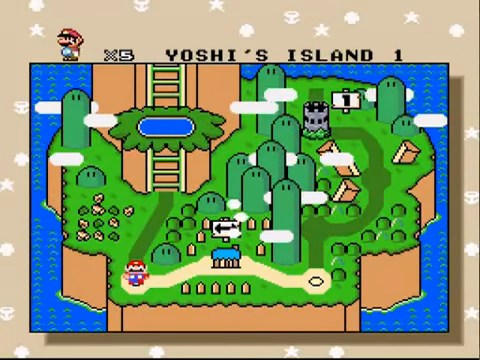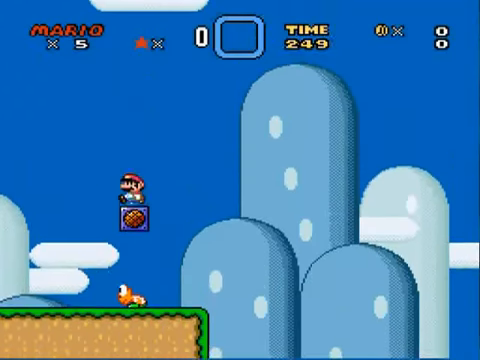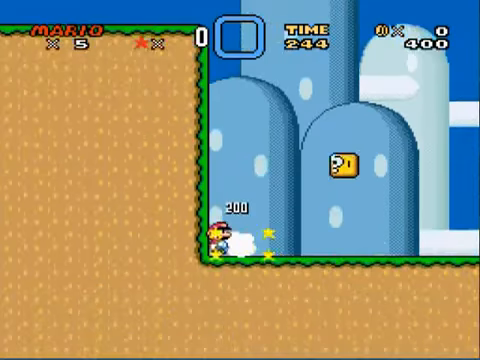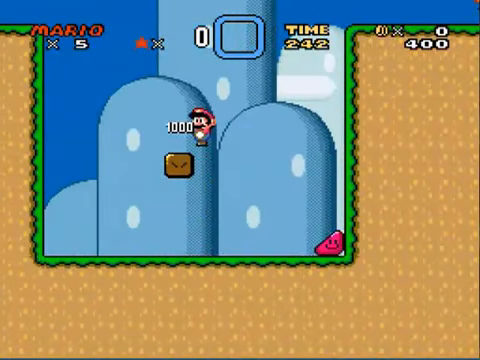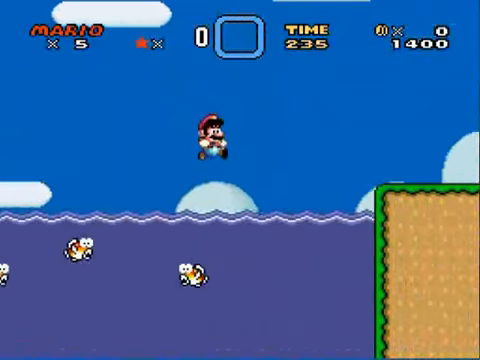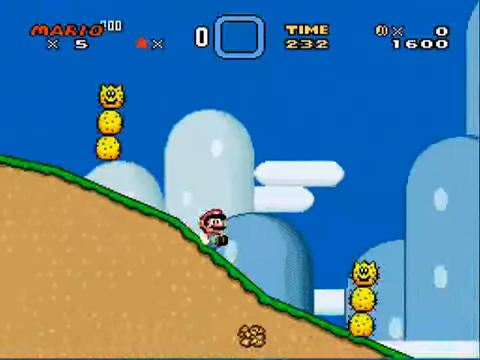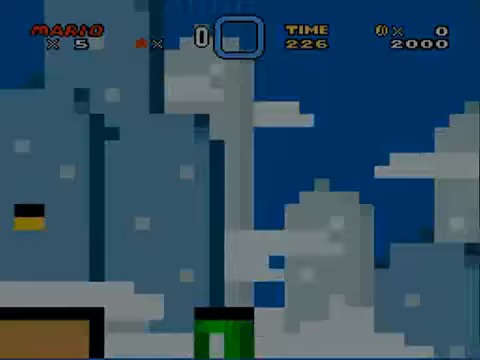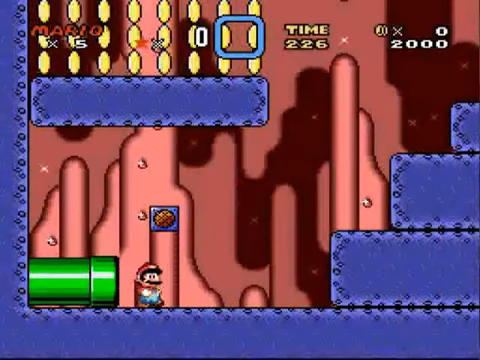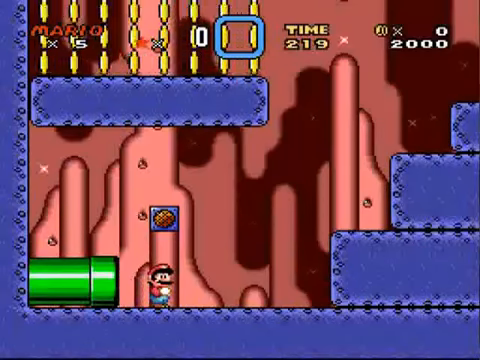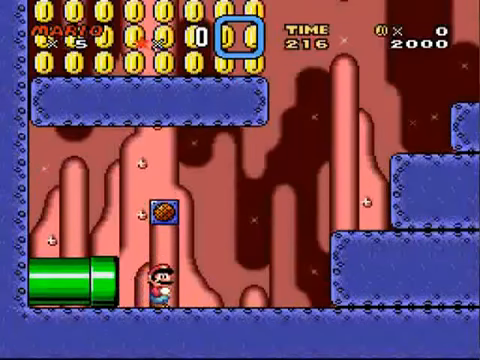Okay, it's time to test our levels. So we go here. Here's our message box number 1, so that works. Grab a mushroom. And really the important thing is making sure the pipes work. I fixed those fish from earlier. So here we go. Make sure this goes to the right place, and it does. Aha! The music is not correct. I need to change the music. See, this is why we test our levels.